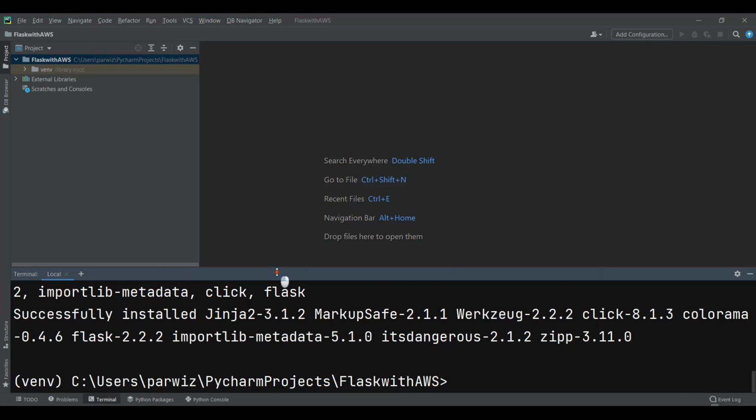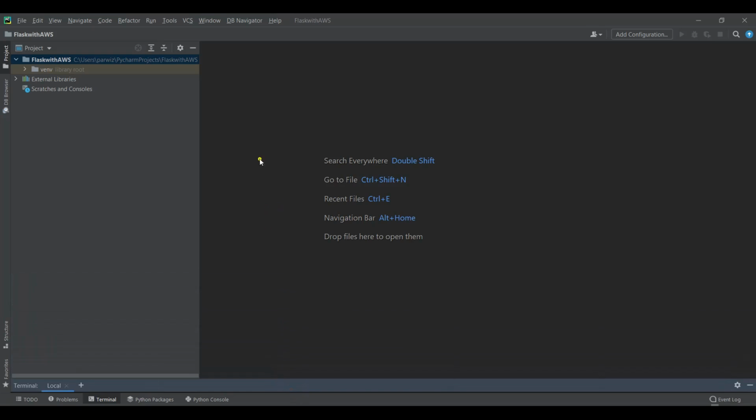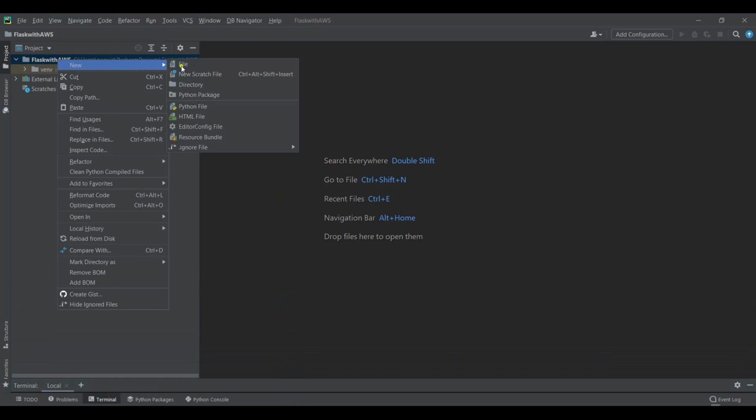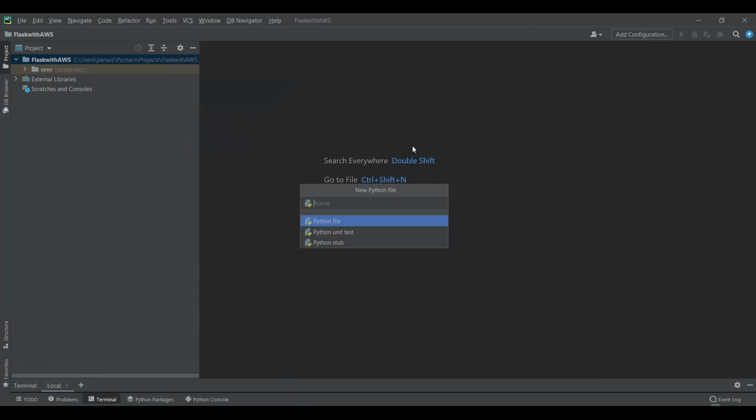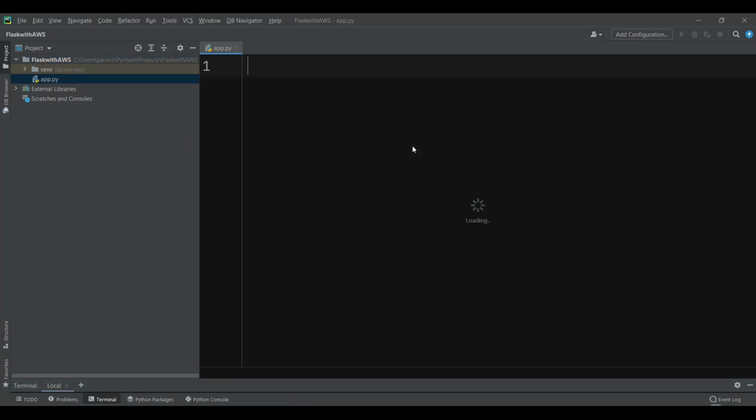Okay, so now Flask is installed. After installation of Flask, we want to create our first Hello World web app using Flask. The first thing is that we want to create a Python file. You can just right click, new Python file, and I can just call it app.py.